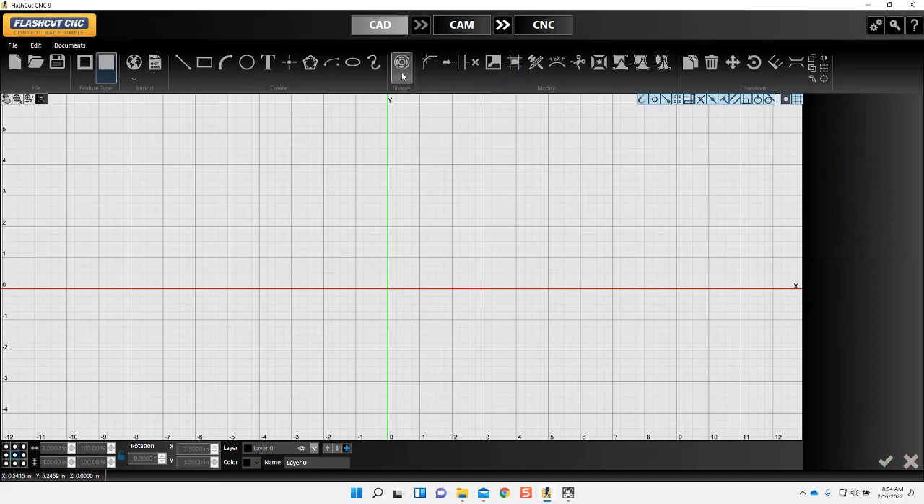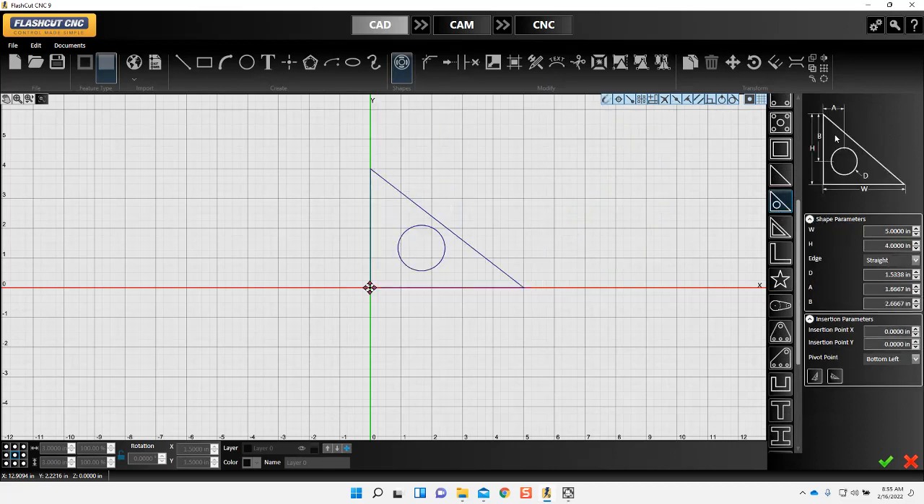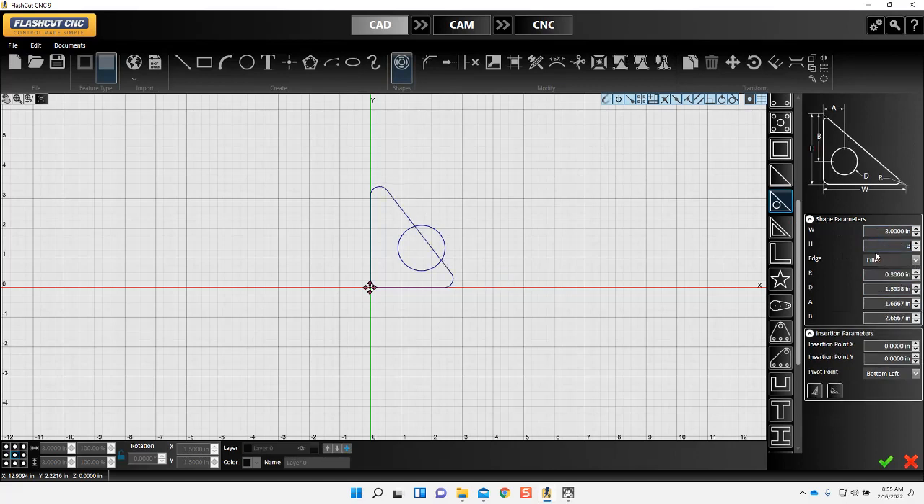Flash Cut also comes with a shapes library. By clicking shapes, we'll bring up all the parts that are available. All these are editable and modifiable. Simply select the part that you would like. The parameters are listed up here, entered in here. And you can edit your part however you see fit.